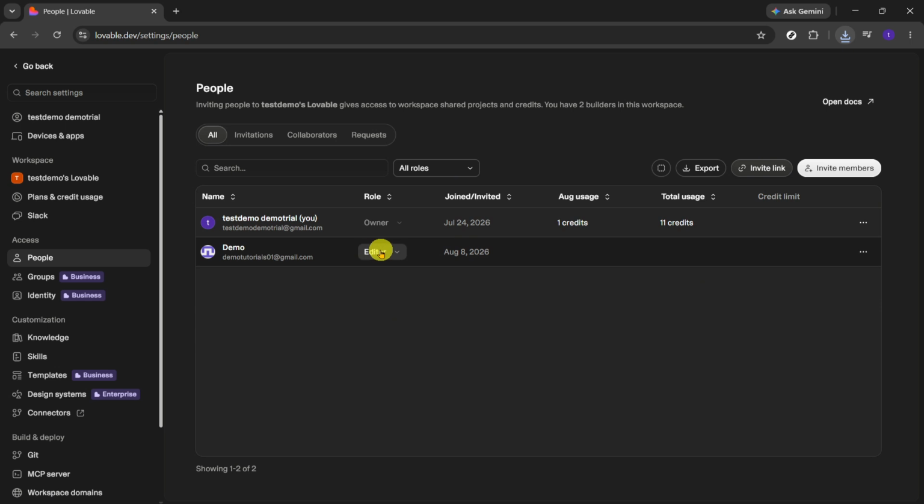Once you are in the People section, find the role option for the account you want to update and click on the role field. This opens the permission choices for that user. From there, select Admin. Assigning the admin role is the key part of this process because the other account needs the correct permissions in order to take over management responsibilities.